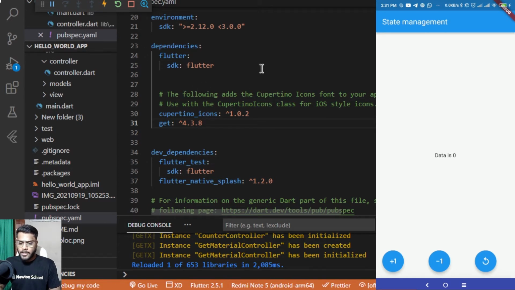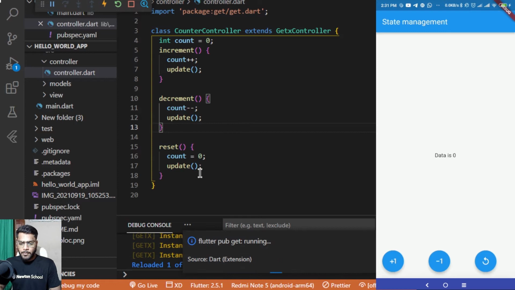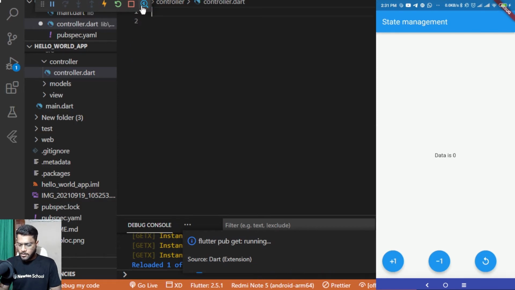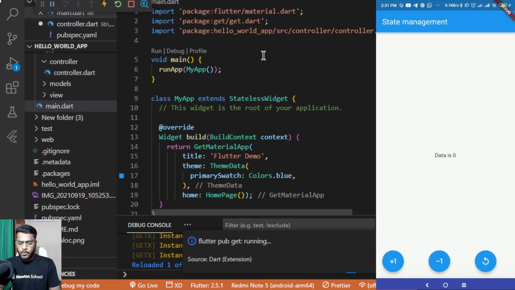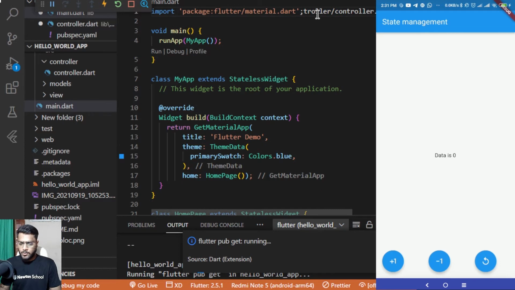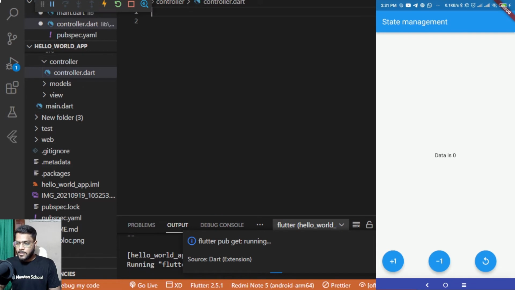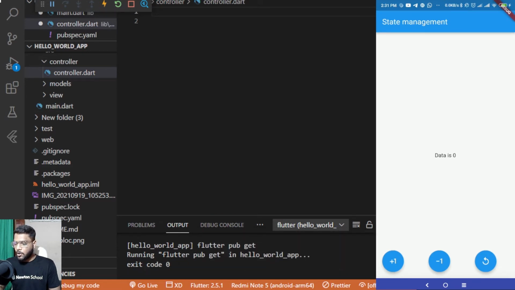Before starting with the code, I need to go on Google and type RxDart. I need to copy the code under installing so that I can add RxDart inside our Flutter project. Saving it, the flutter pub get command would be running over here. Until it is running, I'll be clearing this controller.dart file and we won't be having this and this as well, so removing them from our project. Until it is running, let's start working on our controller.dart file.